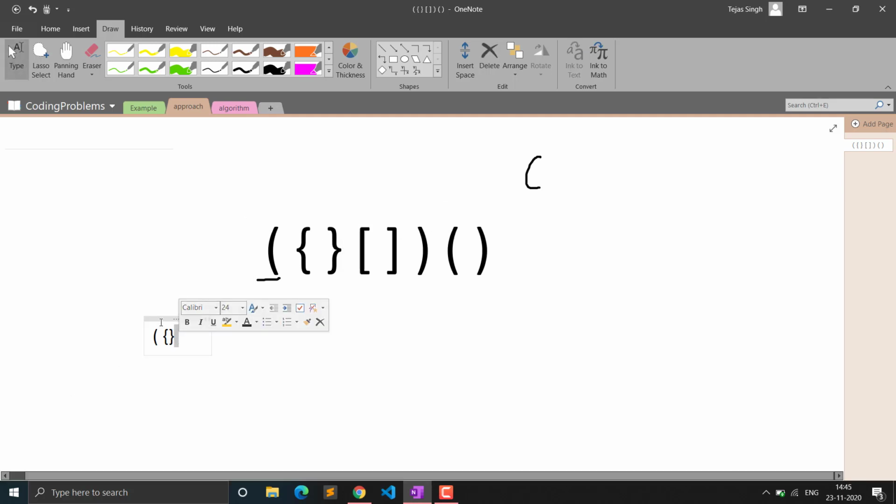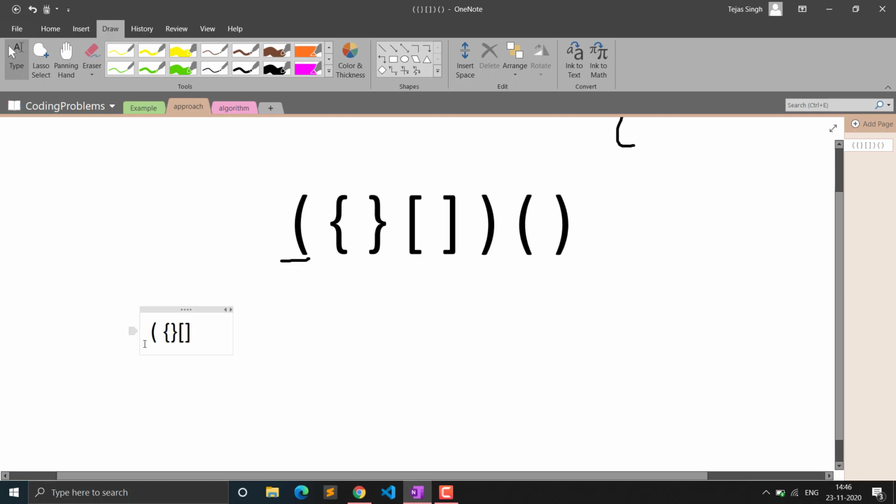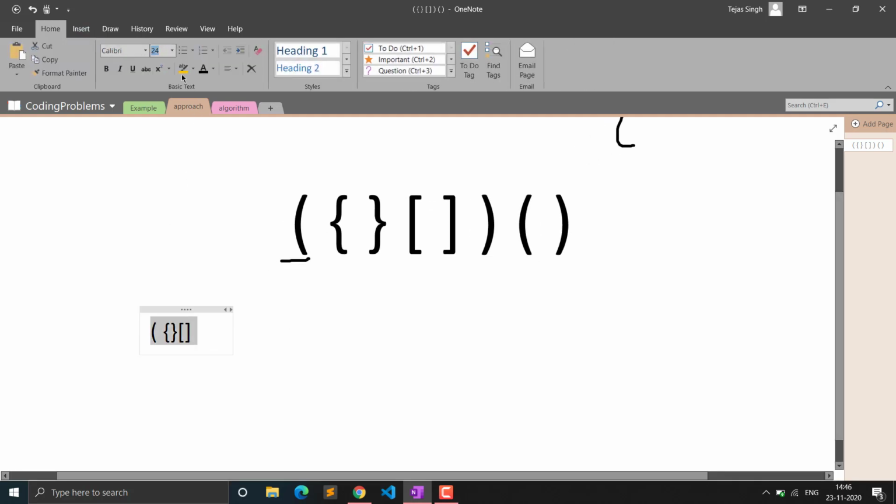Now we get this opening bracket, we can simply add the opening bracket as it is. Now we get the closing bracket. If you see carefully, every closing bracket is compared or checked with the last opening bracket. Let me increase the size for this. As we get these opening and closing brackets, they are formed, opened and then closed. So we can simply remove them because we don't require them, they are validated.